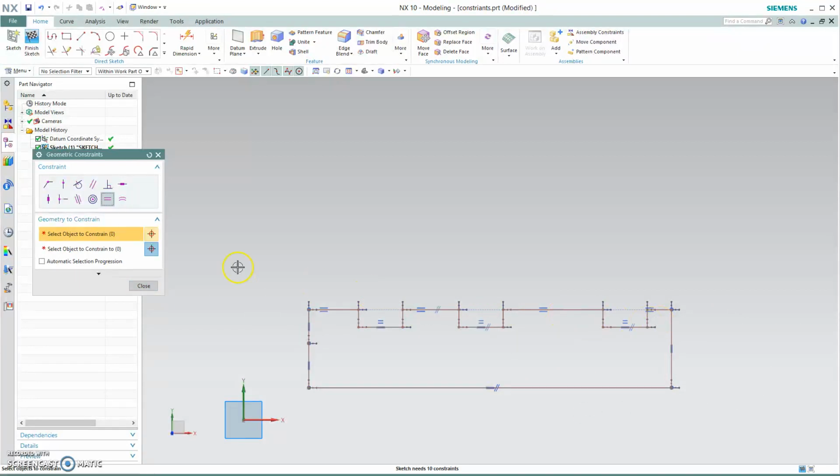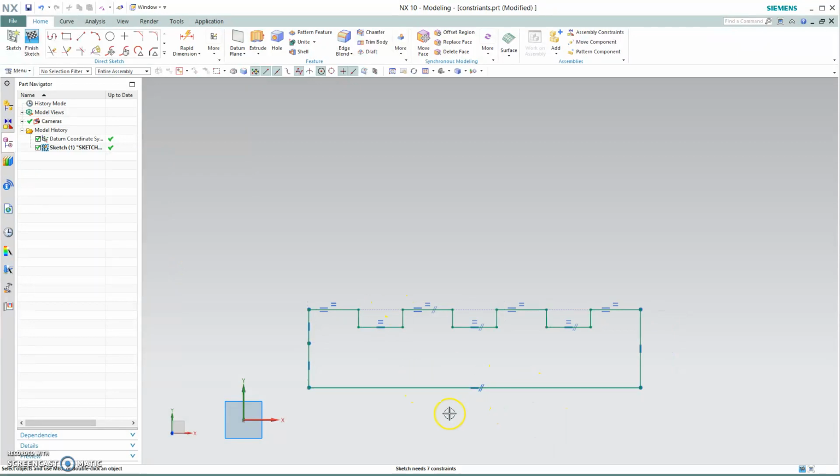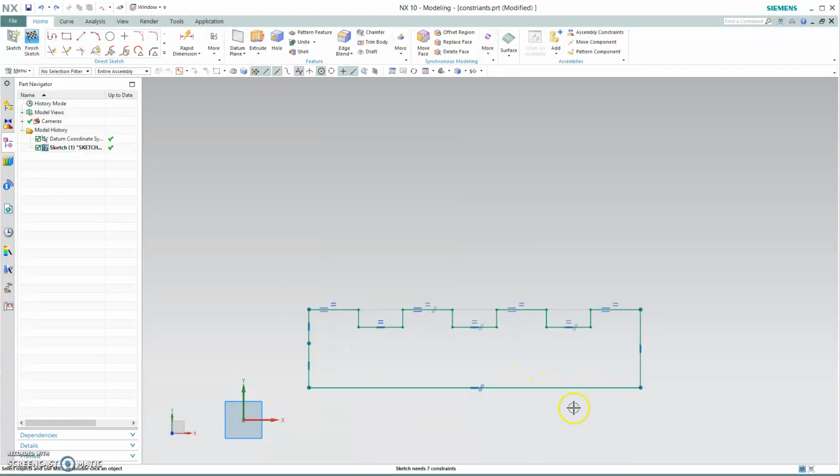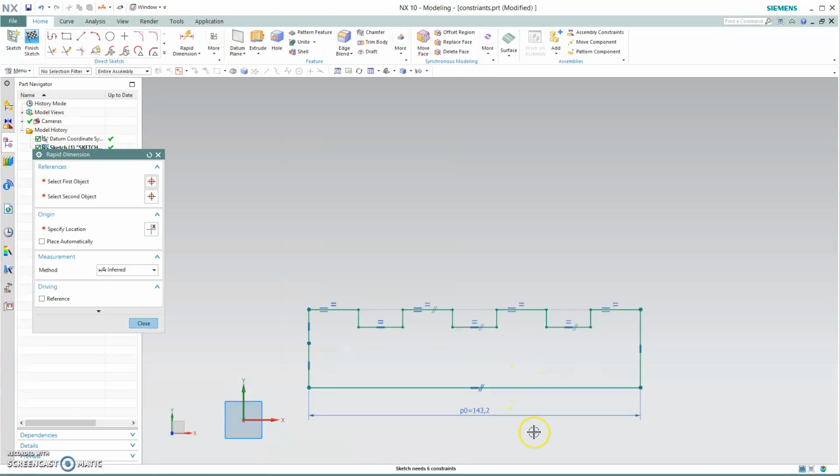I can also make these lines equal to each other, and that changes the bottom one. Okay, and that's pretty much messing with it yourself. Let's see if we can fully constrain this. You can see what needs more constraints by dragging it around. You see this length is not defined, so I'll go ahead and fully define this one.